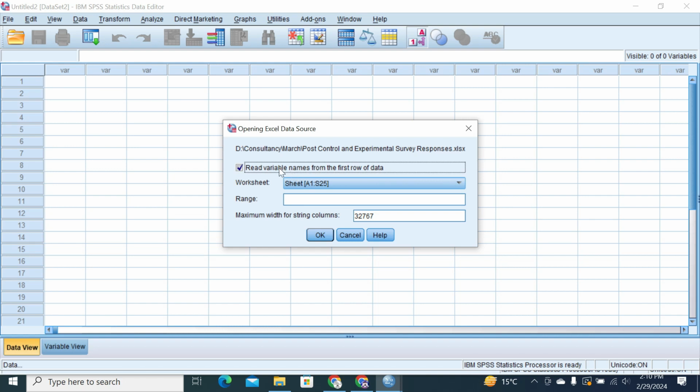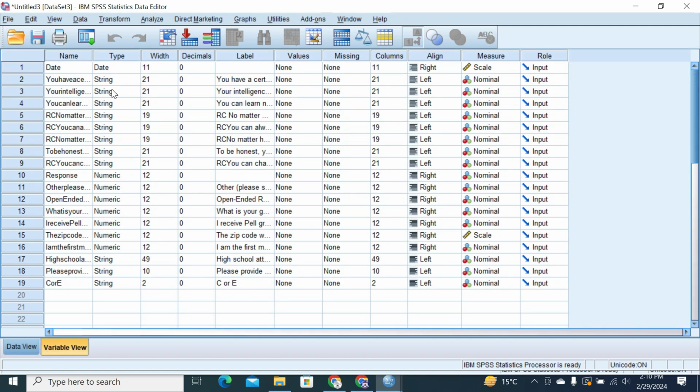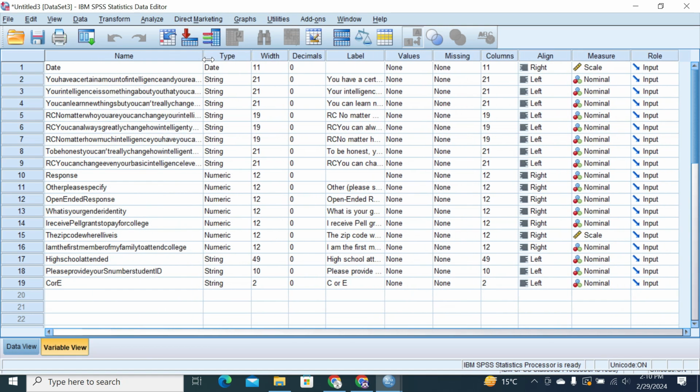Just click open and it will say read variable names from the first row. Yes, we need that. Just press OK. Now the data is open here. This is the post data. When you check the variable list, here you can see that all are strings.